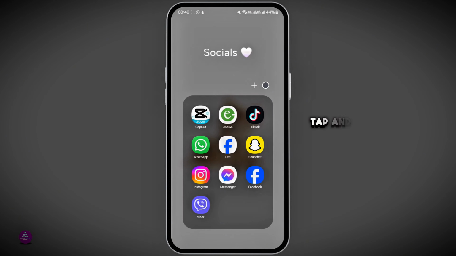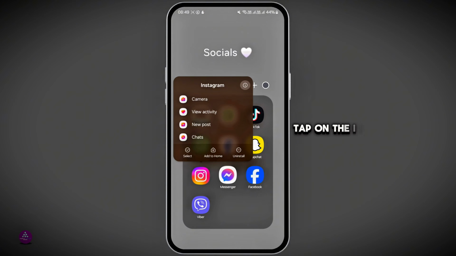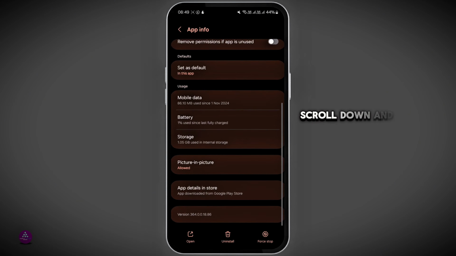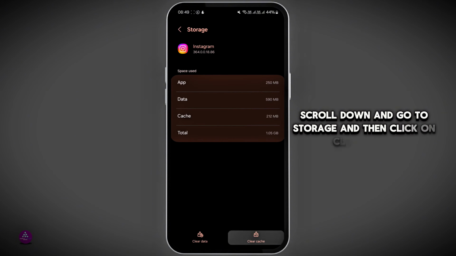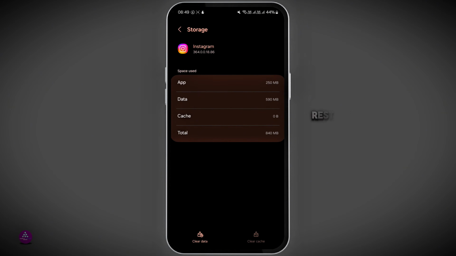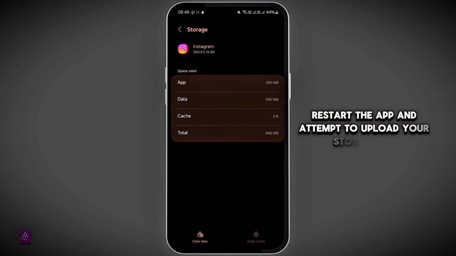For that, tap and hold on the application, tap on the eye icon in the top, scroll down and go to Storage and then click on Clear Cache. Restart the app and attempt to upload your story again.